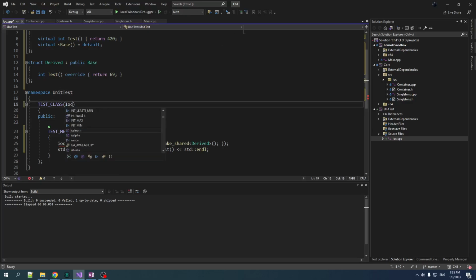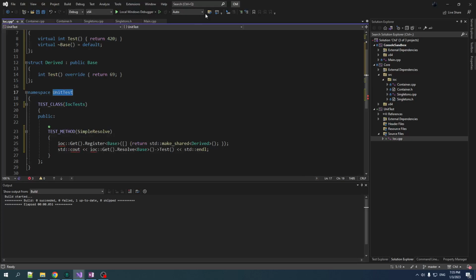We'll do this one, IOC tests. And the namespace, I don't know, let's do a namespace infrastructure. I don't know how exactly I want to organize this stuff yet, to be honest. But that's not how you spell that, is it? That's not how you spell it. Infrastructure. There we go. Perfect.